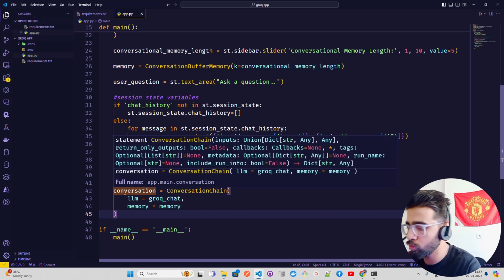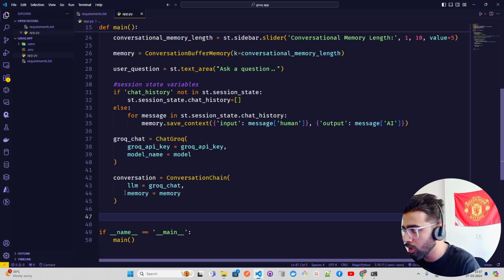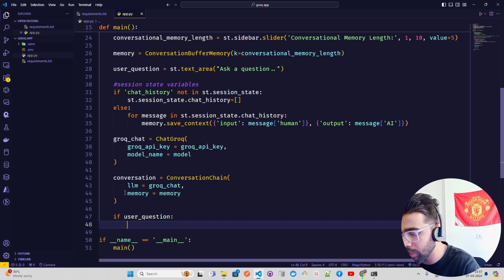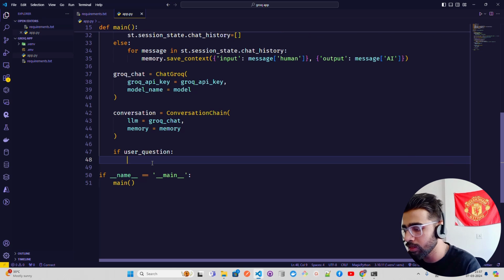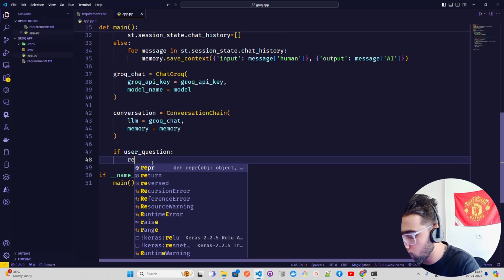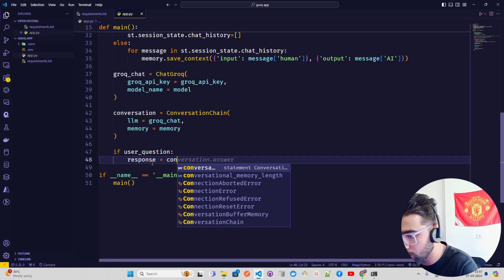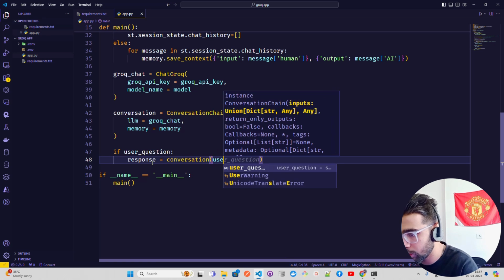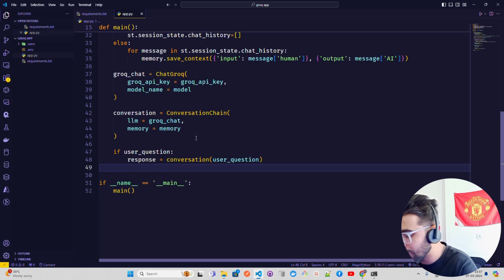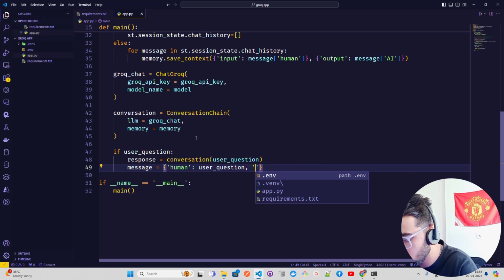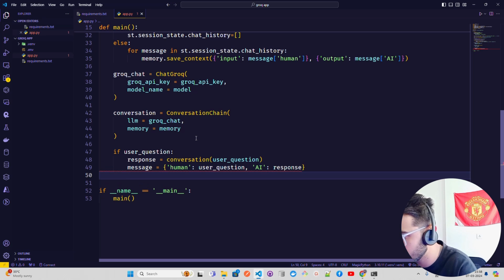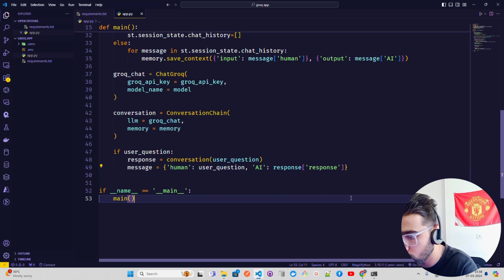So let's have the user asking a question. For that, if user question, just making the check. So if they hit enter, then this logic should get executed. Now response equals conversation, and inside this I'm going to pass user question, as simple as that. Then message equals, and you can have human because we have human and AI, and this is nothing but the user question, and then we have AI, which is nothing but your response. So let's do that. You can see this is my response, but it should not only be response. We have to parse the output. I have seen it earlier, and this is how we have to parse. So response.